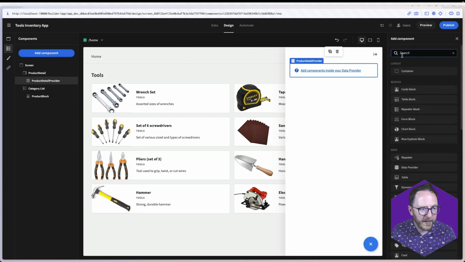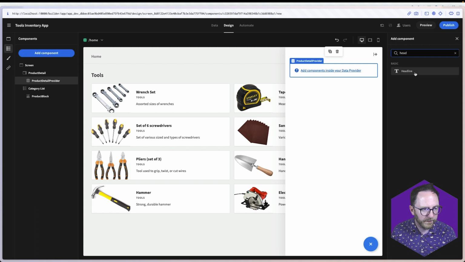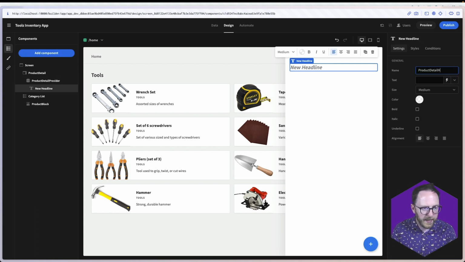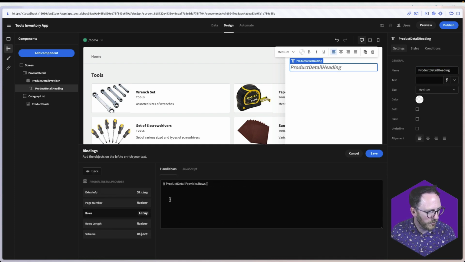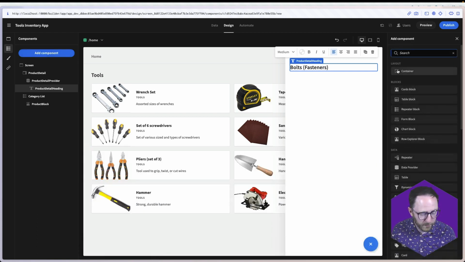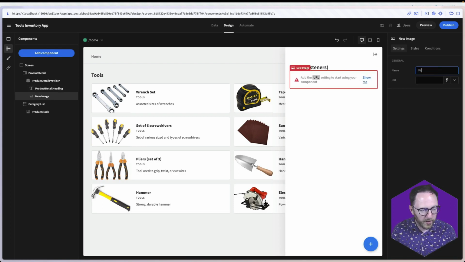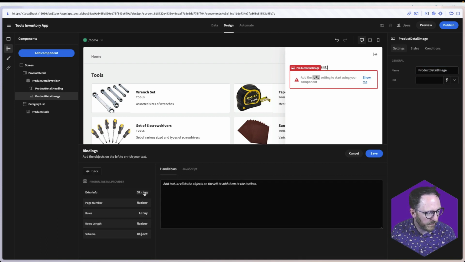Now we can add some detail in. We'll add in our headline first. So headline is going to be our product detail heading. Lightning bolt is going to be product detail provider, rows.0.product name. And then in parentheses after that, we'll do rows.0.category, and we'll save. Next, we'll have an image. So add component image. This will be our product detail image. Lightning bolt again, product detail provider, rows.0.image, and we'll save. Looks good.